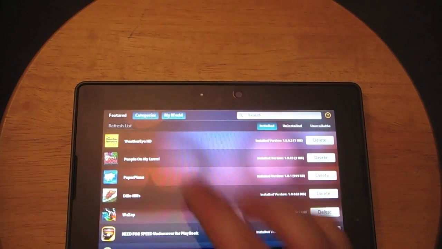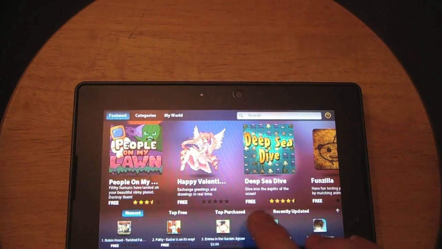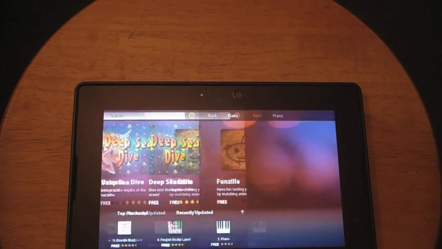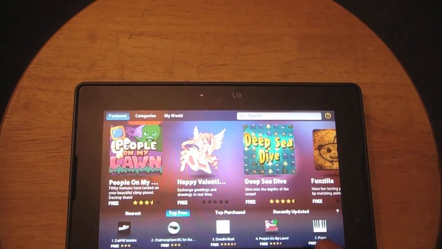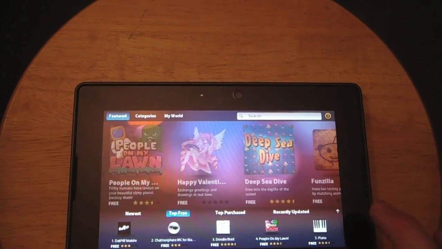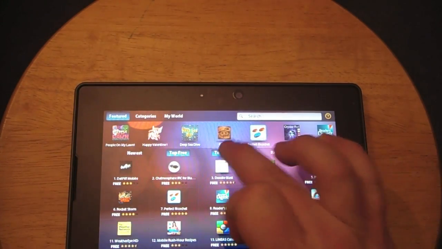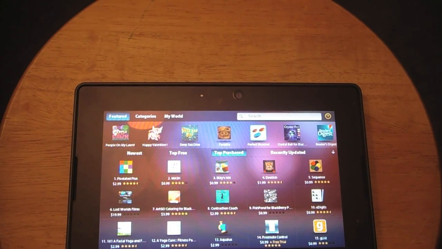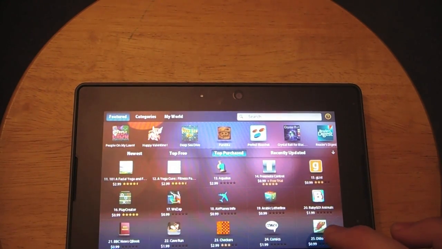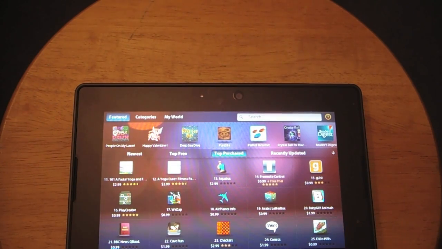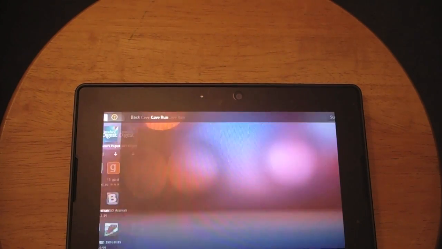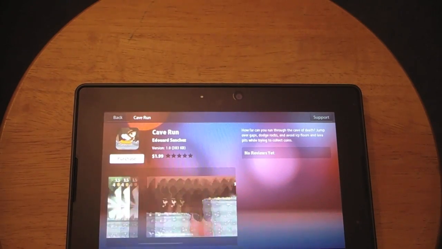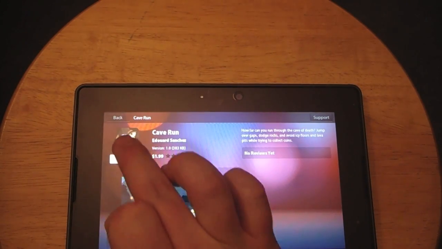So let me go and take a look. We're going to actually download another free app. Let's go back. Actually, you know what? Let's download a paid app so you can see how the payment process works. Let's see, what do we have here? Cave Run. Interesting looking app. Let's purchase it.